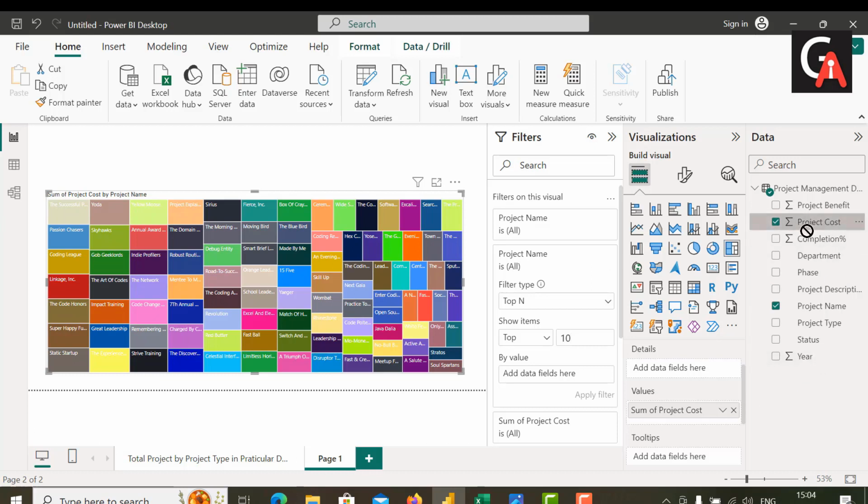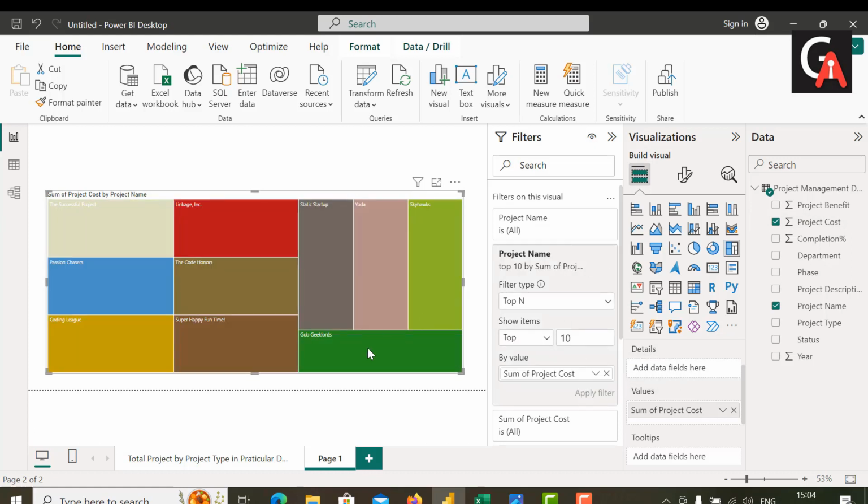Okay, and the project cost in the by value. Yeah, when I hit apply filter, you can see it has given me the top 10 visualizations according to their project cost. Okay, guys. Yeah, after clicking apply, the visualization is updated.